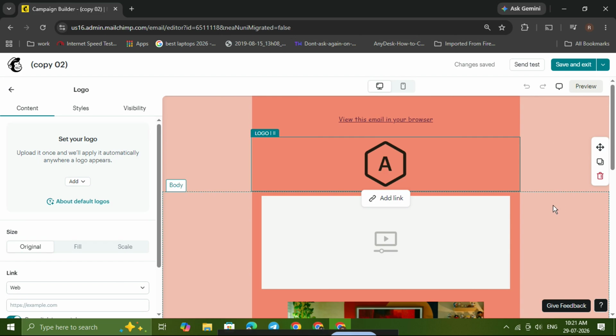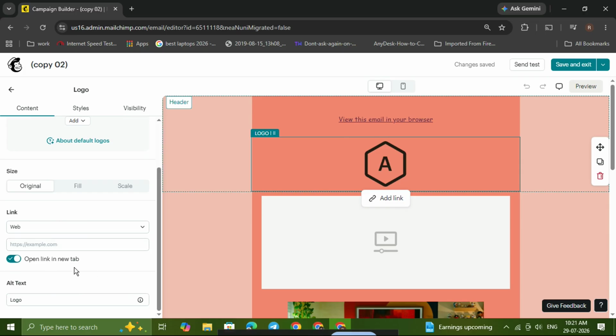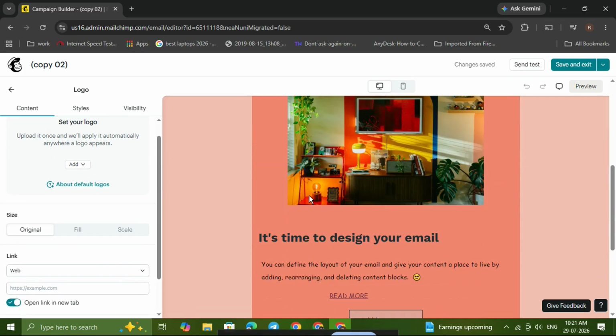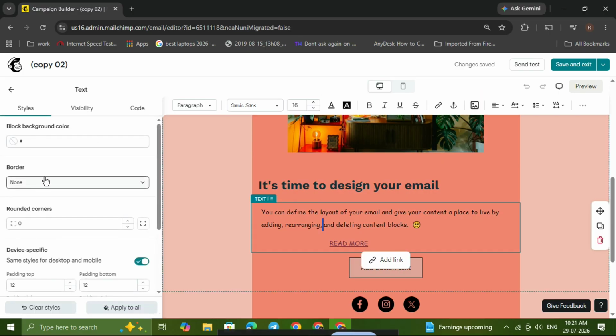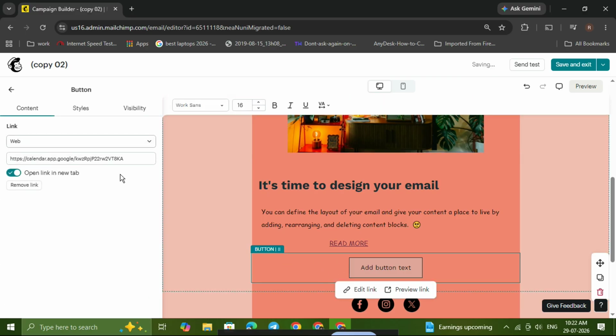Next, let's edit the actual content inside a block. With the block selected, open the Content tab. This is where you can change the text, swap out images, update buttons, add or edit hyperlinks, and adjust any block-specific settings. For example, if you're using a text block, you can rewrite the copy to match your campaign message. If it is an image block, you can replace the image with a new graphic or product photo. If it is a button block, you can update the button text and link so it points to the right destination. The goal here is to make every section of the newsletter support your campaign objective.